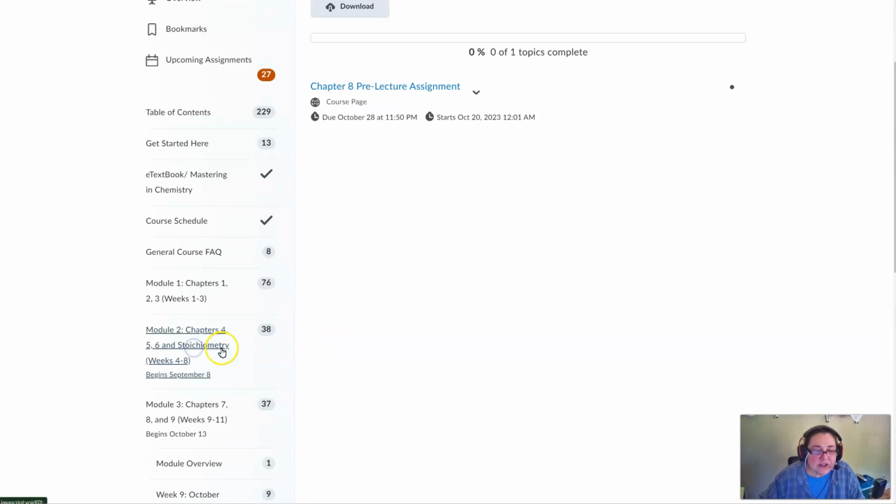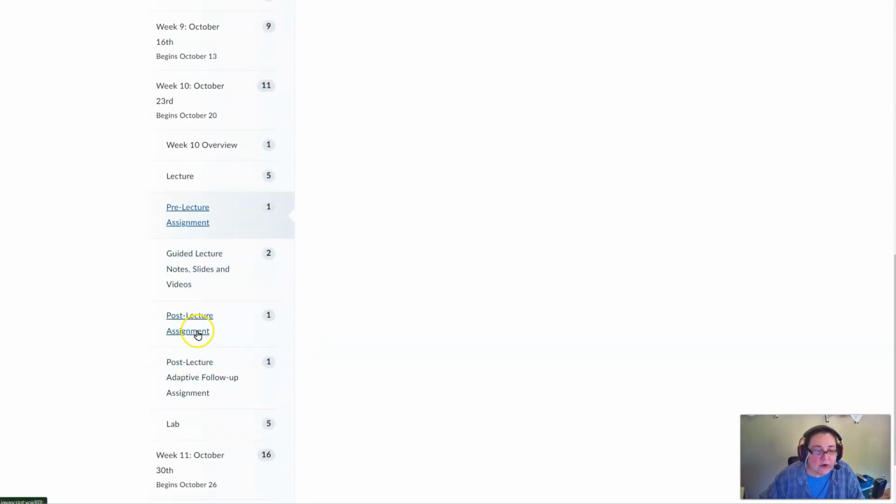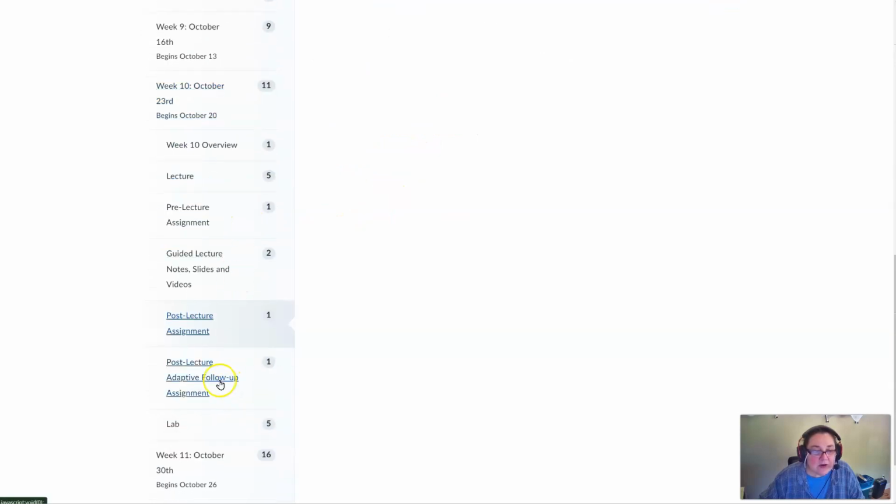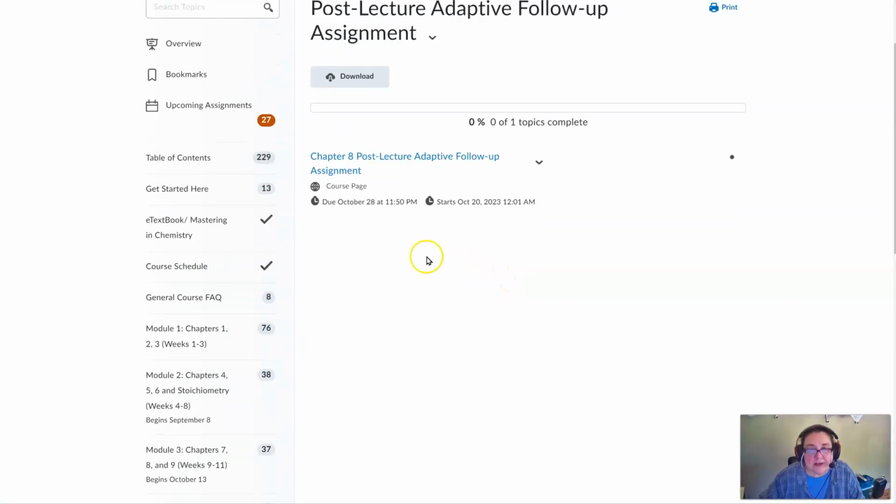And then once you're finished, oops, clicked on the wrong thing. We're doing the post-lecture assignment. And then depending on how well you do on the pre-lecture and the post-lecture, you might have to do a post-lecture adaptive follow-up. So pretty typical week.